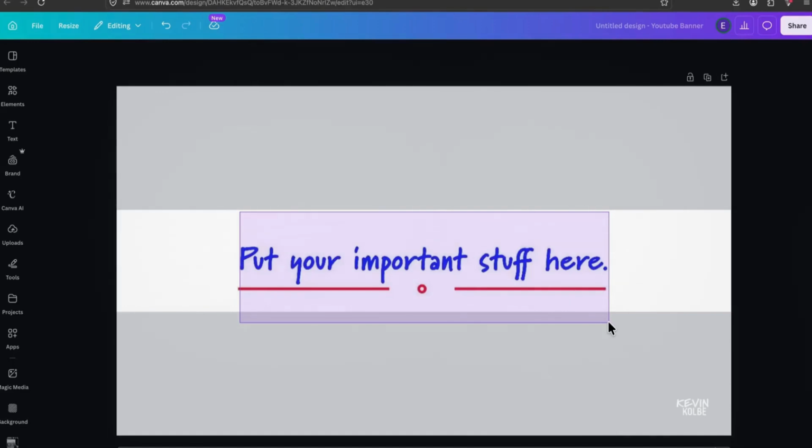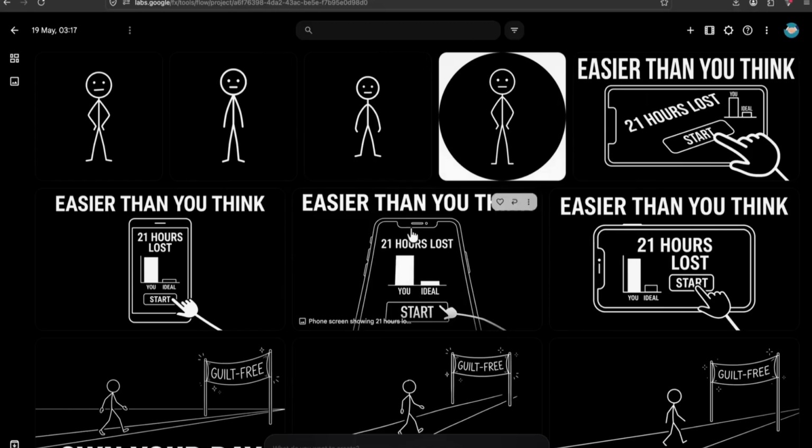Every person viewing your channel, whether they're on mobile, desktop, laptop, or even TV, they're all going to see what you put inside this safe area. So, this is where we need to place all our important branding details.